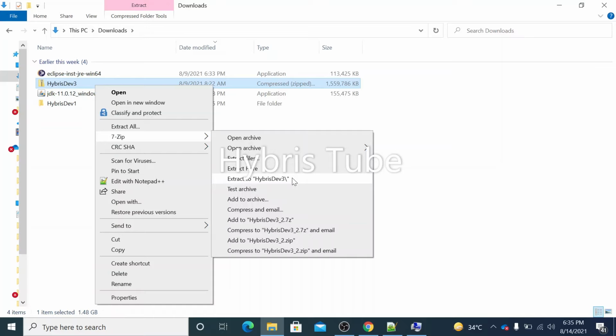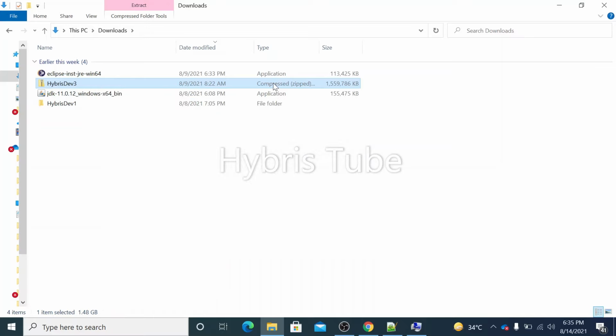Guys, always remember, in case the name of your zip suite is very large, please don't extract it directly. Firstly, you have to rename it. You have to give a very small name to that zip file. Otherwise, if you extract a zip file with a very large name, some files will get lost during the extraction and you will not be able to do the proper setup of Hybris. So always remember, you need to firstly rename your zip suite in case the name is very large, right? That's why I have given this name, Hybris Dev 3. You can also give the same name in your system.